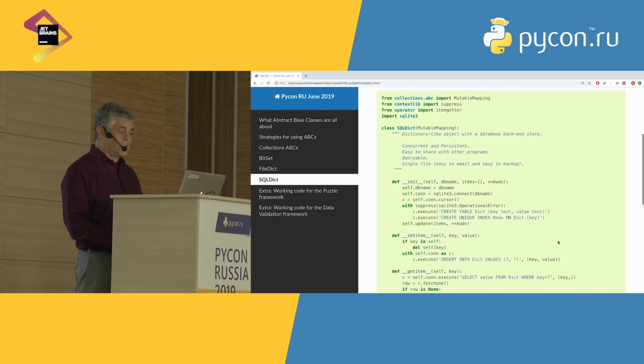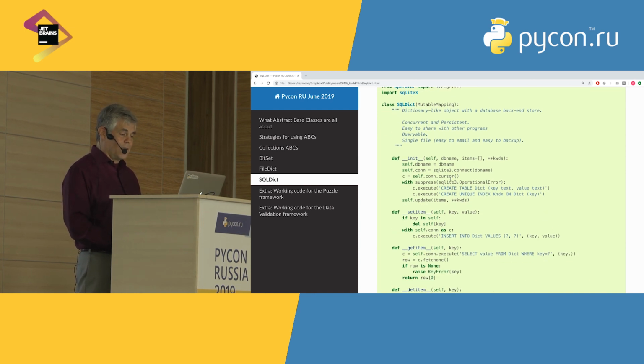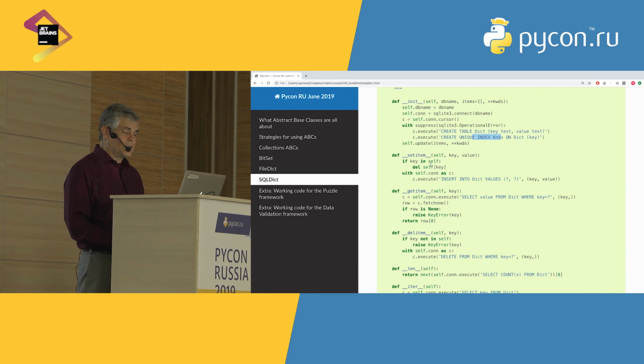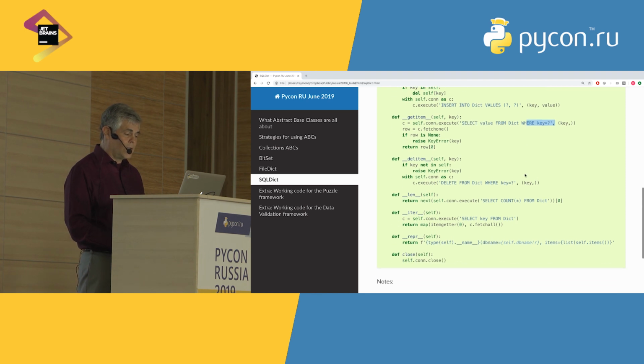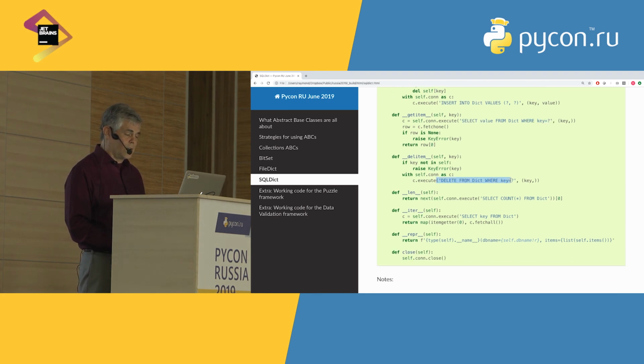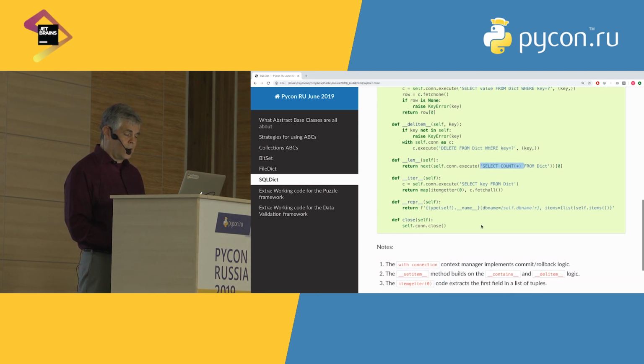So this is exactly the same code, except this time our init creates a database name, and it creates a table with key values store and a unique index. So a set item does an insert into the dictionary. Get item does a select a value where the key matches. A del item does a delete. Length is a select count star, and an iterator is select all keys from the dictionary.